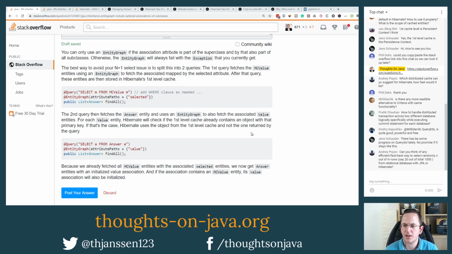Okay, Andre asks, can you think of any efficient, fast, best way to select randomly n out of m rows, say 20 out of a total of 1000, from a relational database with JPA or Hibernate?